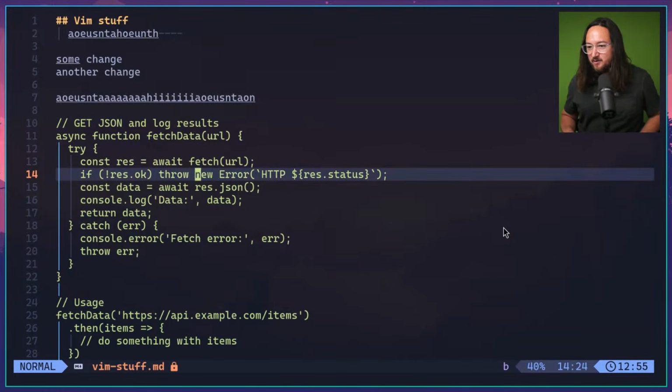Oh my gosh, I keep doing that. It drives me crazy that LazyVim doesn't have S for substitute.